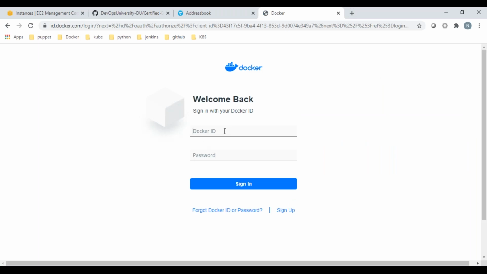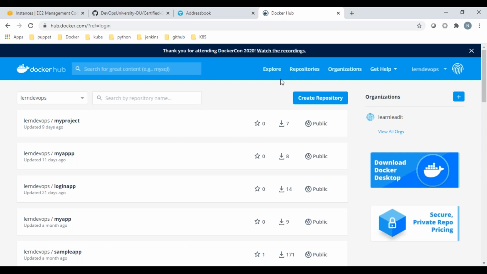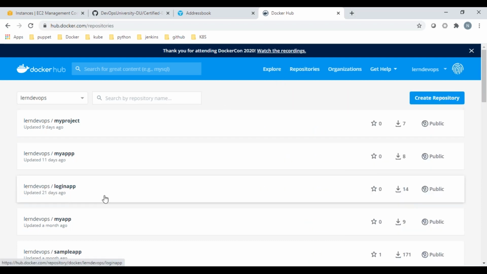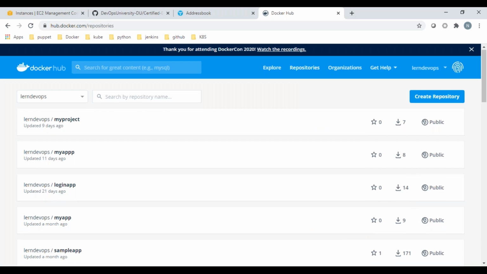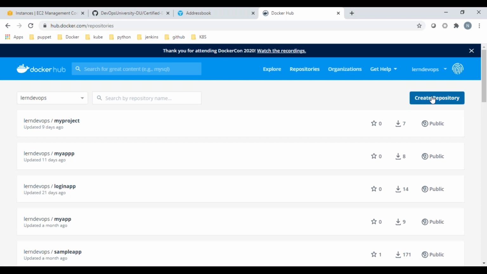It will ask me for the login credentials. Learn DevOps is my login. I simply log in here. Once you log into your account, team, it will show you many options. There's a repositories option here. Within the repositories option, team, you will see that there are many repositories which I created, like sample app or whatever it may be. You could also create your own repository if you would like.